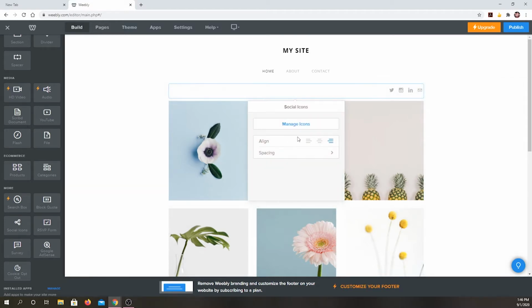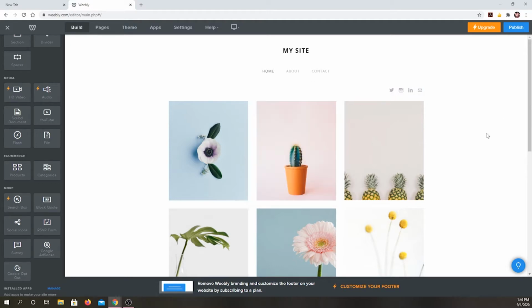If I wanted to go to my Twitter, I can make sure I've clicked on this manage icons, go to Twitter, and then twitter.com/example tinathebaron. Now, do you need to do this?